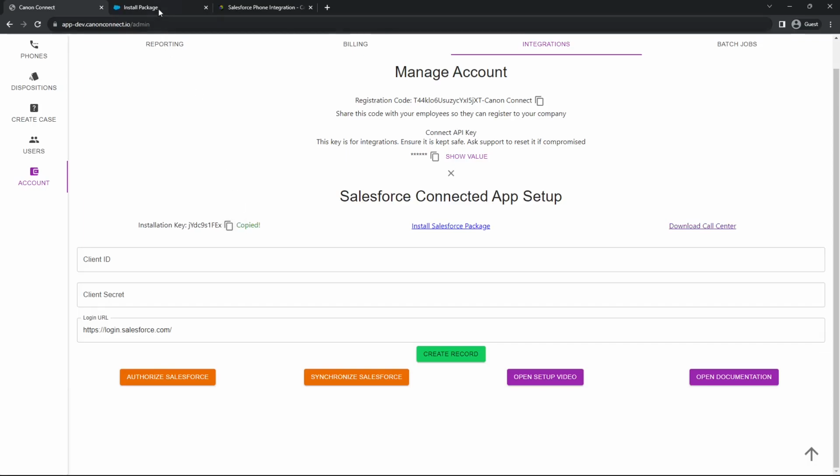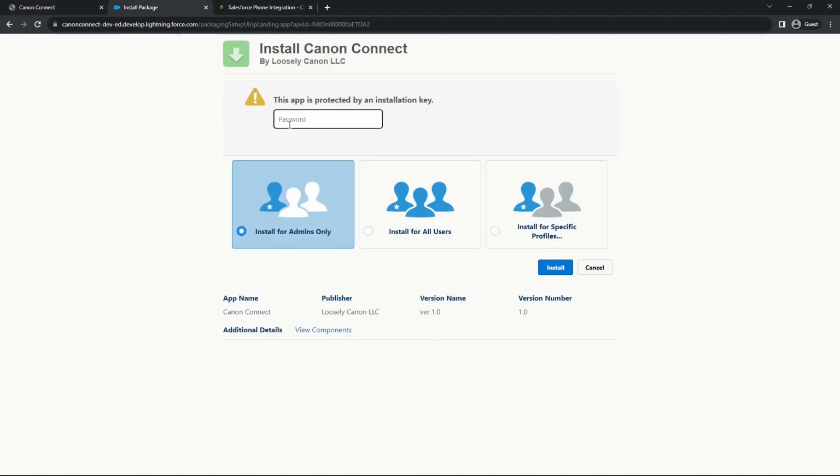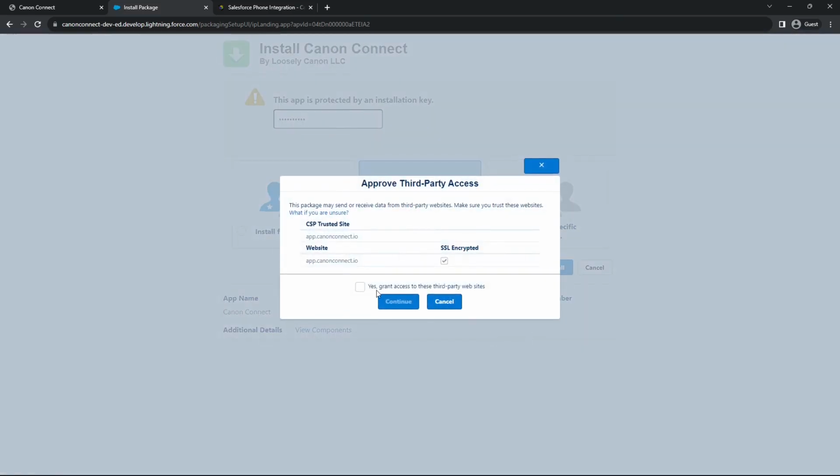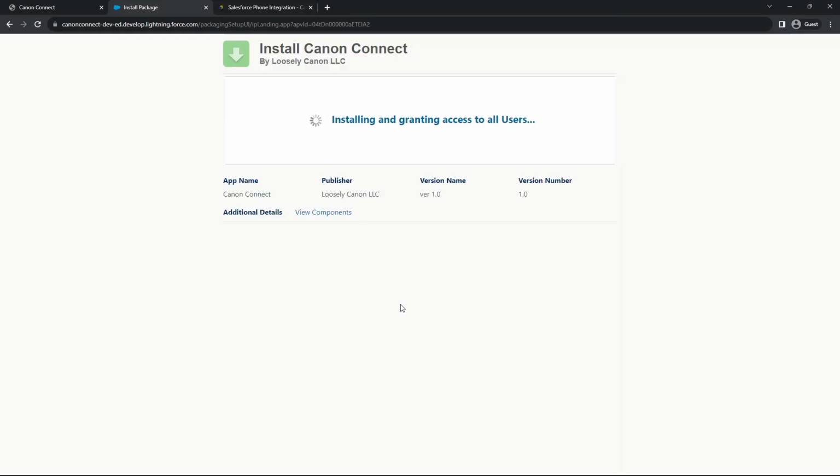Upon logging in, you'll end up at the installation page. We're going to head back and just grab the installation key. I'll now paste that in here, and I'm going to install this for all users. We'll accept and grant access. And then this will take some time to fully finish. In the meantime, we're going to actually go log into Salesforce and start the rest of the setup.